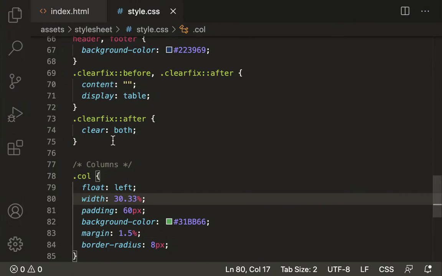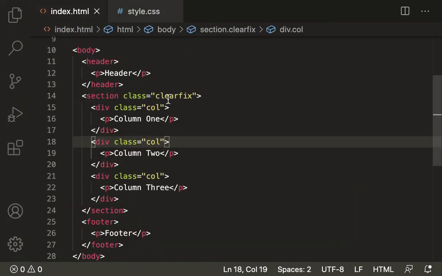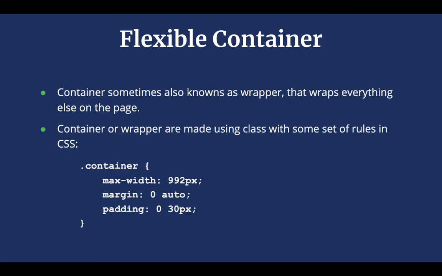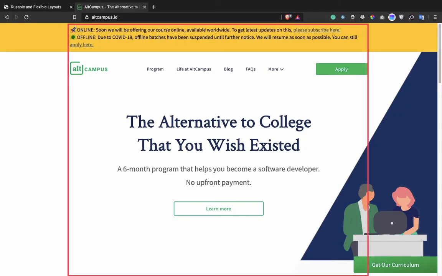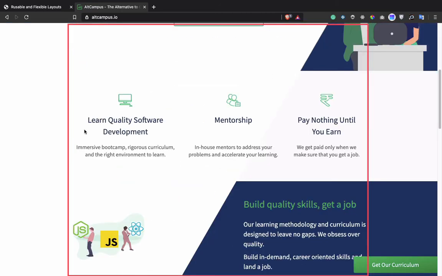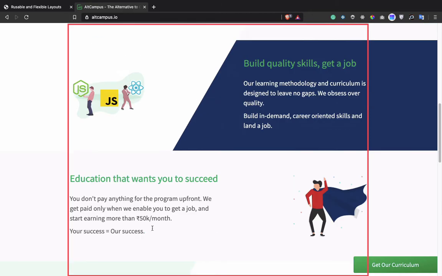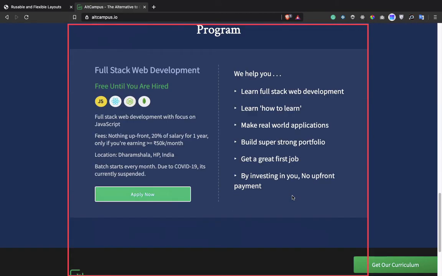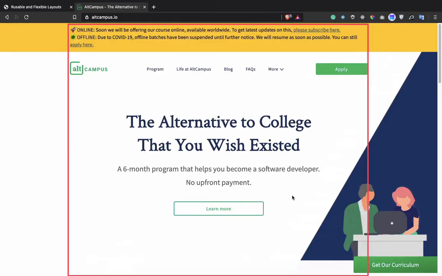So let's go ahead and understand the container first. A container, sometimes also known as a wrapper, wraps everything else on the page. For example, here on this page right now, we can see that all these contents are contained within a wrapper. No content is flowing outside this container. We can see again, no content is going outside this limit. Here also, and similarly in the rest of the sections. The role of the container is to wrap everything else on the page.